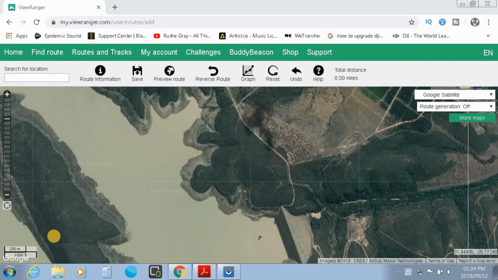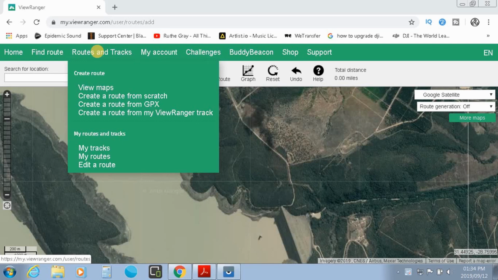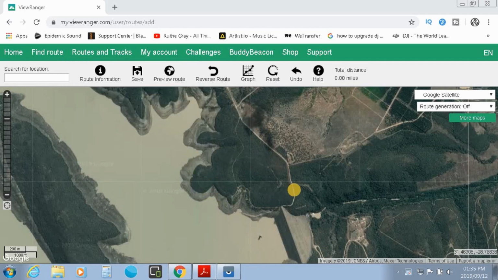So the first thing you're going to do, obviously, is go onto your Viewranger and log in, and then go to routes and tracks, create route from scratch. Obviously, you've got some other options here to create a route from GPX, or from a Viewranger track, but we're going to start from scratch. So you click on that and a page comes up, as you can see here.